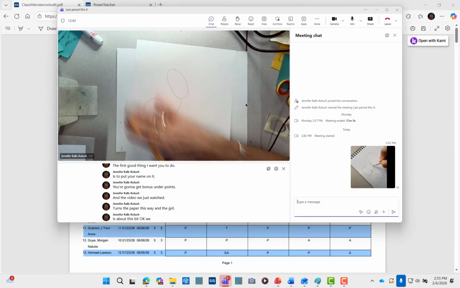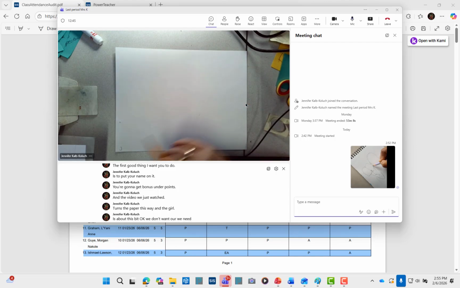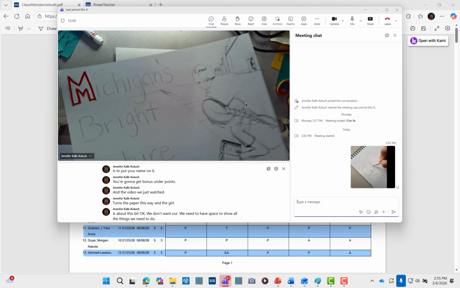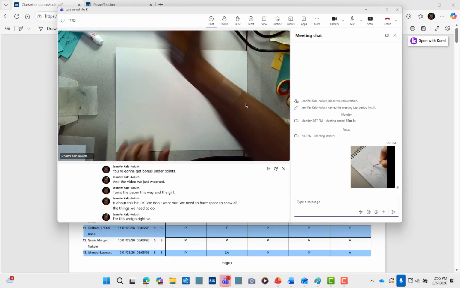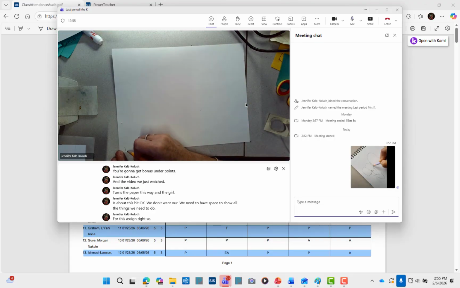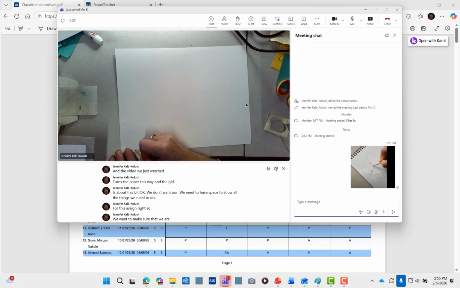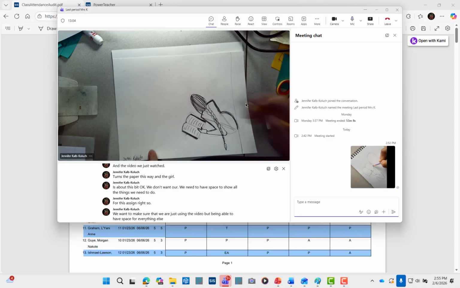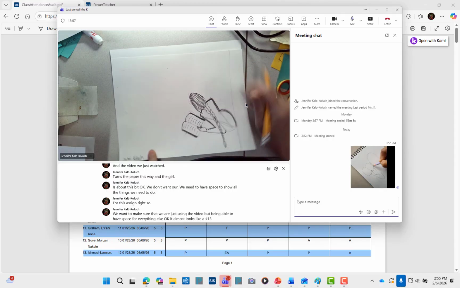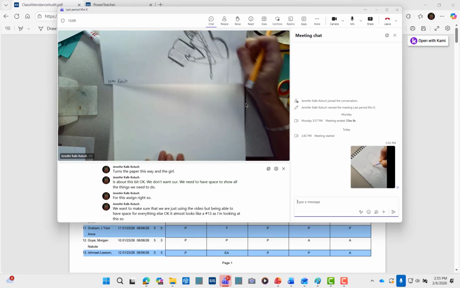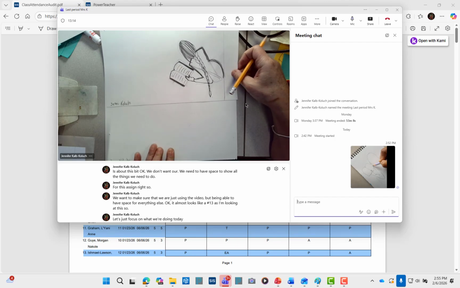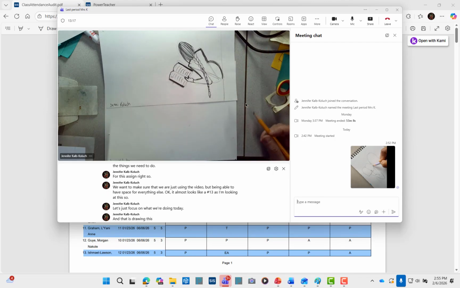We need to have space to show all the things we need to do for this assignment, right? So we want to make sure that we are just using the video, but being able to have space for everything else, okay? It almost looks like a number 13 as I'm looking at this. So let's just focus on what we're doing today, and that is drawing this person.